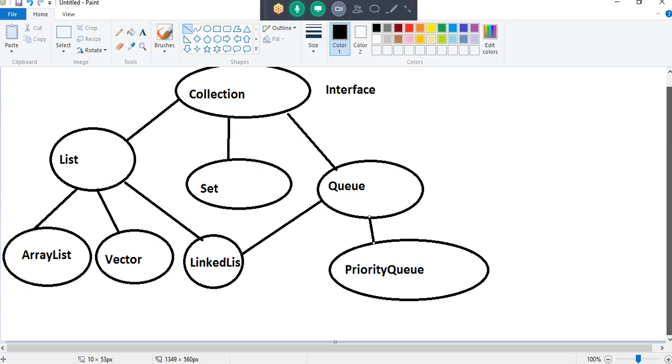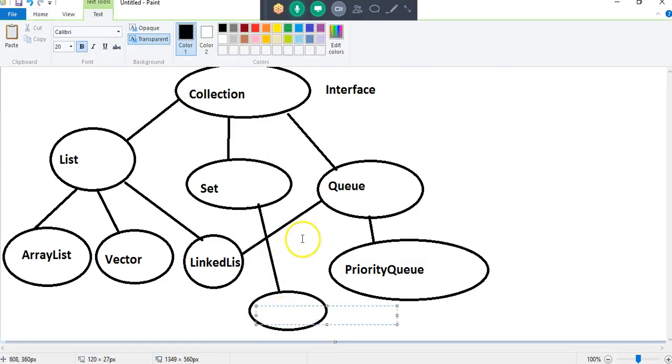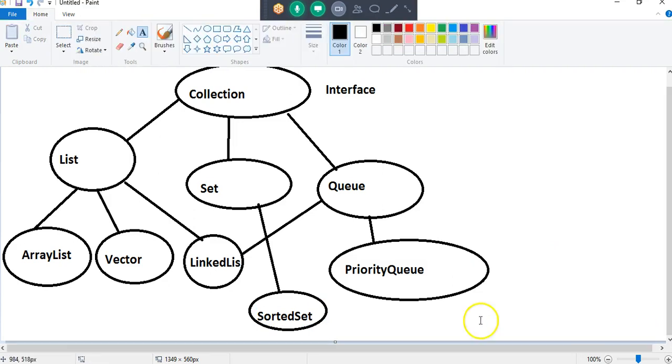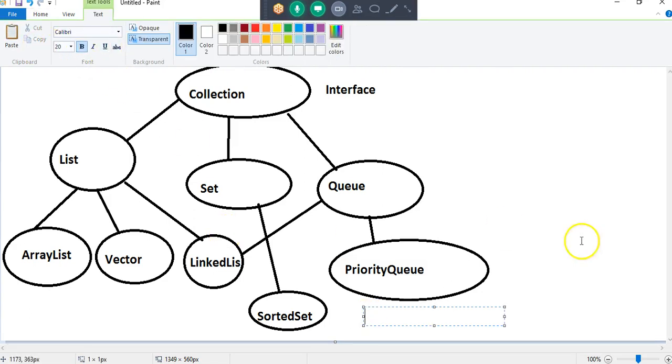Now I still need to design for the Set. So let's go for the Set. Set is also an interface. Set is an interface, Queue is an interface. Remember that point. After that, next we are going to write SortedSet. This is also an interface. Remember, SortedSet is an interface. You should understand it. Okay.